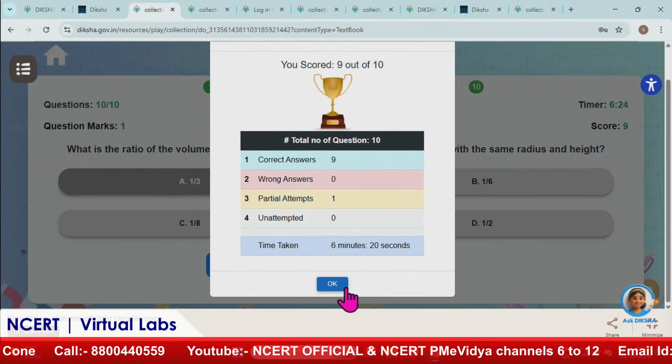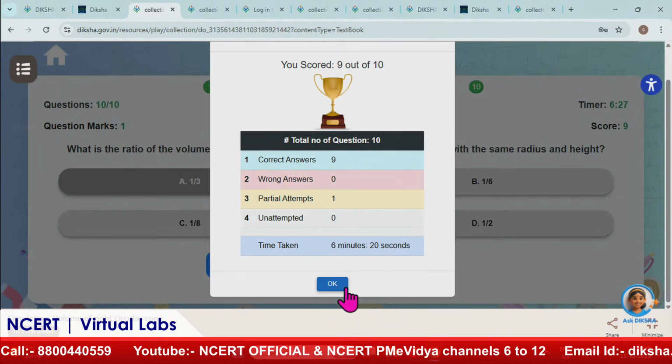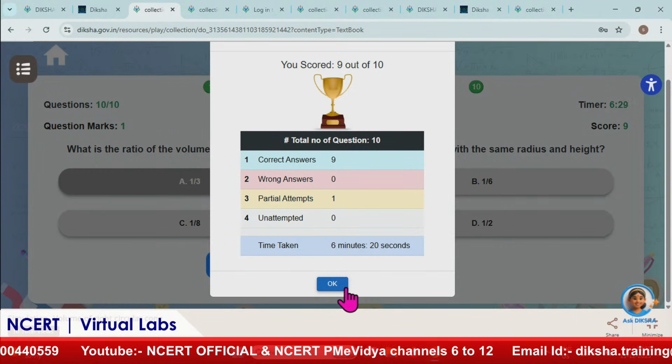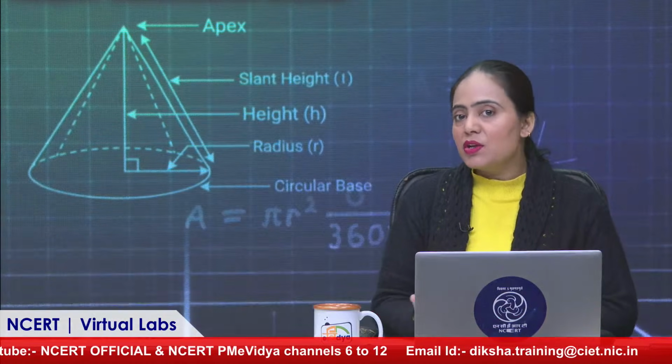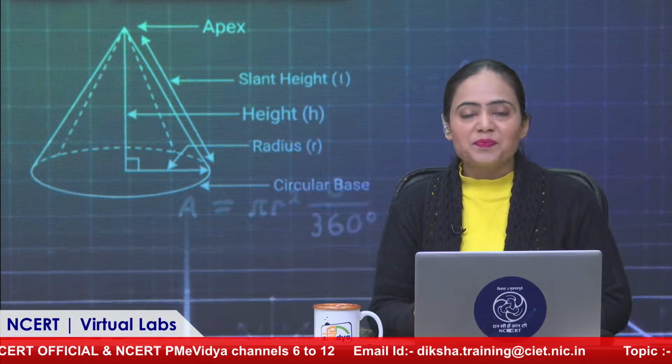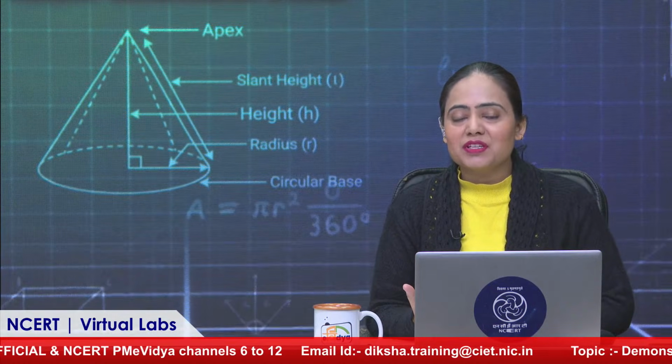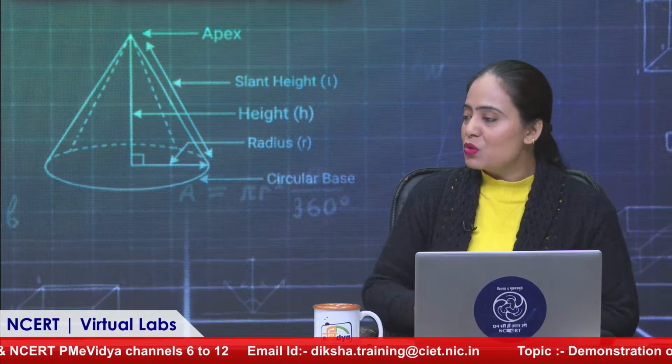Wow, we are getting a trophy as well, and I can see that there is a timer. So the more understanding you have of the concept, the more speedily you can solve the questions, and you can get a reward for the same as well. So this is quite exciting and very motivating as well.